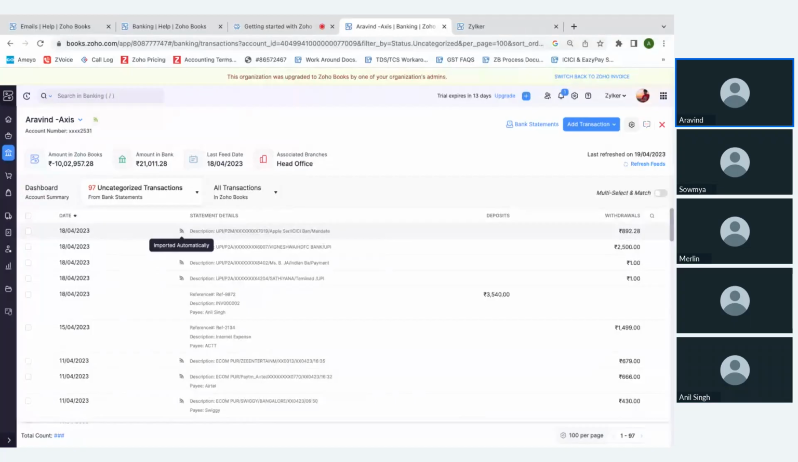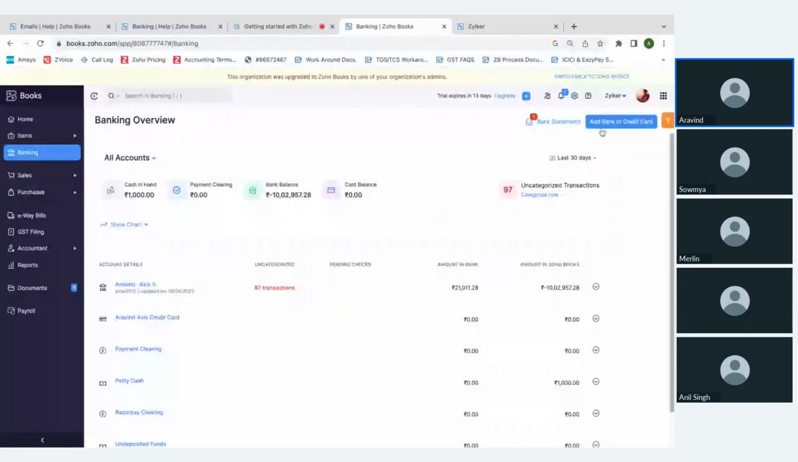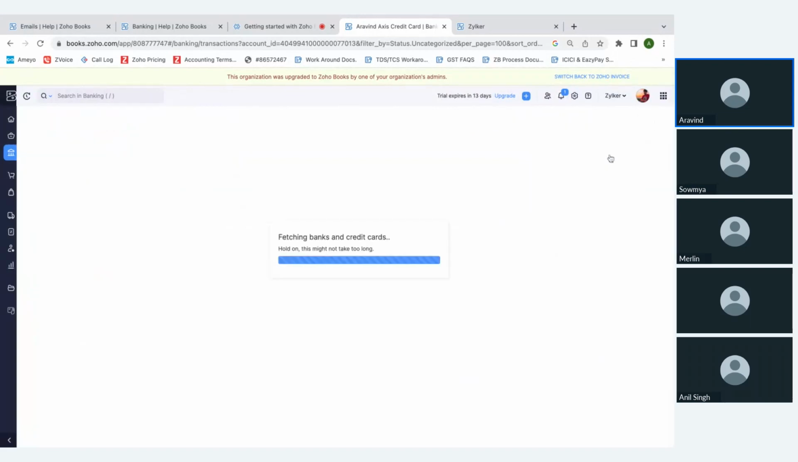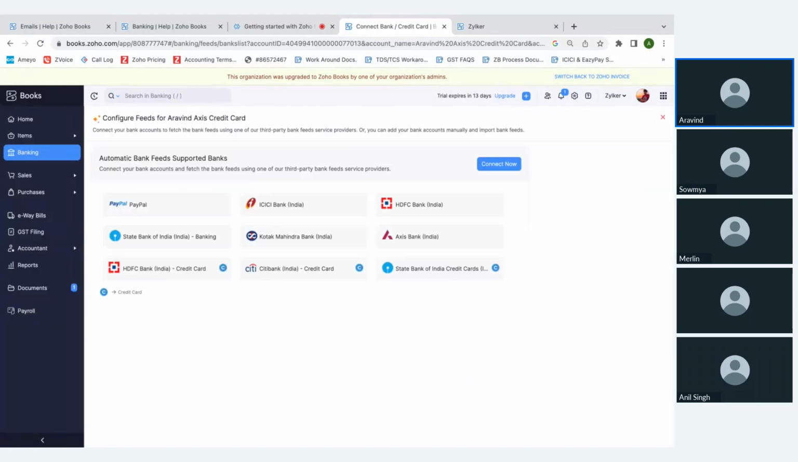So while configuring the automatic bank feeds, either you can select the add bank or credit card option, or if the bank or the credit card has been created already, but the feeds are not configured for it, you can select that particular account, click on the settings option. There you'll be able to select the option automatic import. It redirects to the same page, and then you'll be able to enter the credentials, post which the feeds will be imported.